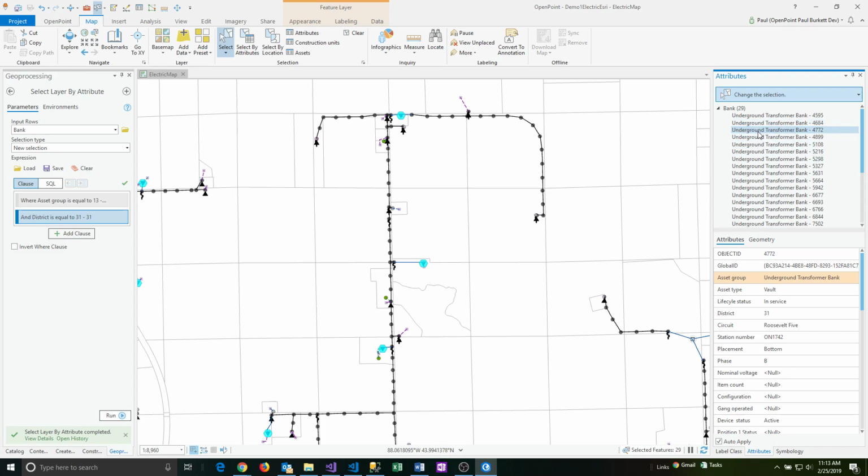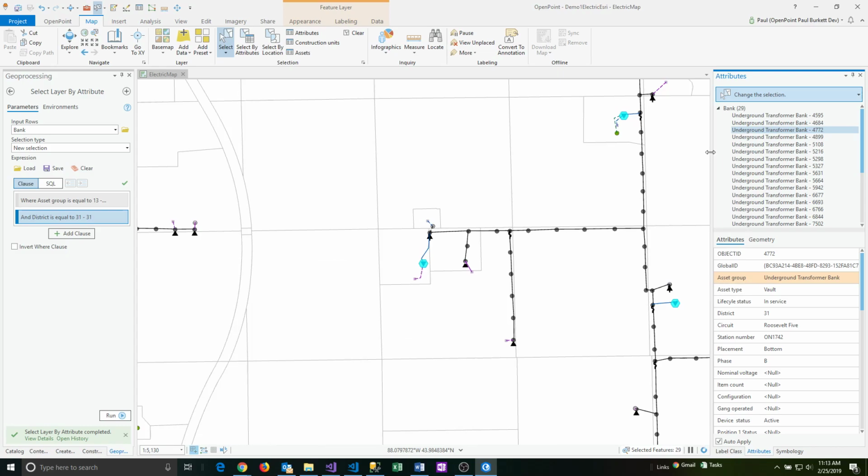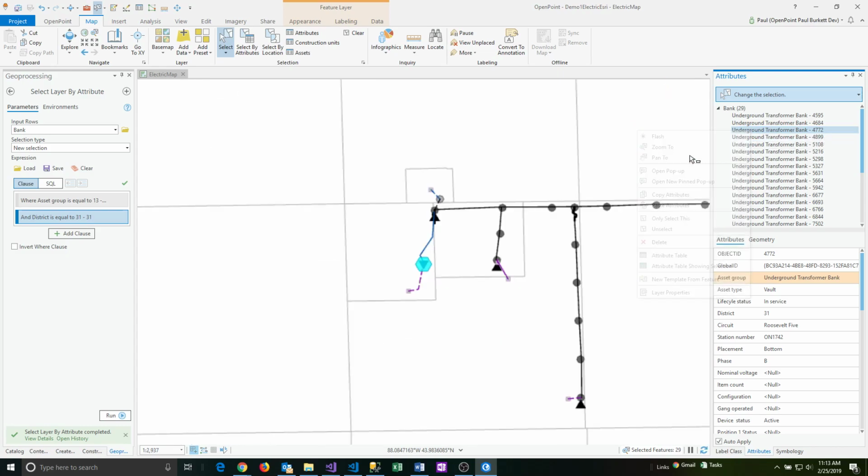So if I keep on zooming, I can zoom in to another one here, or even I can zoom in on the same one multiple times. It's just going to get closer and closer on the map.